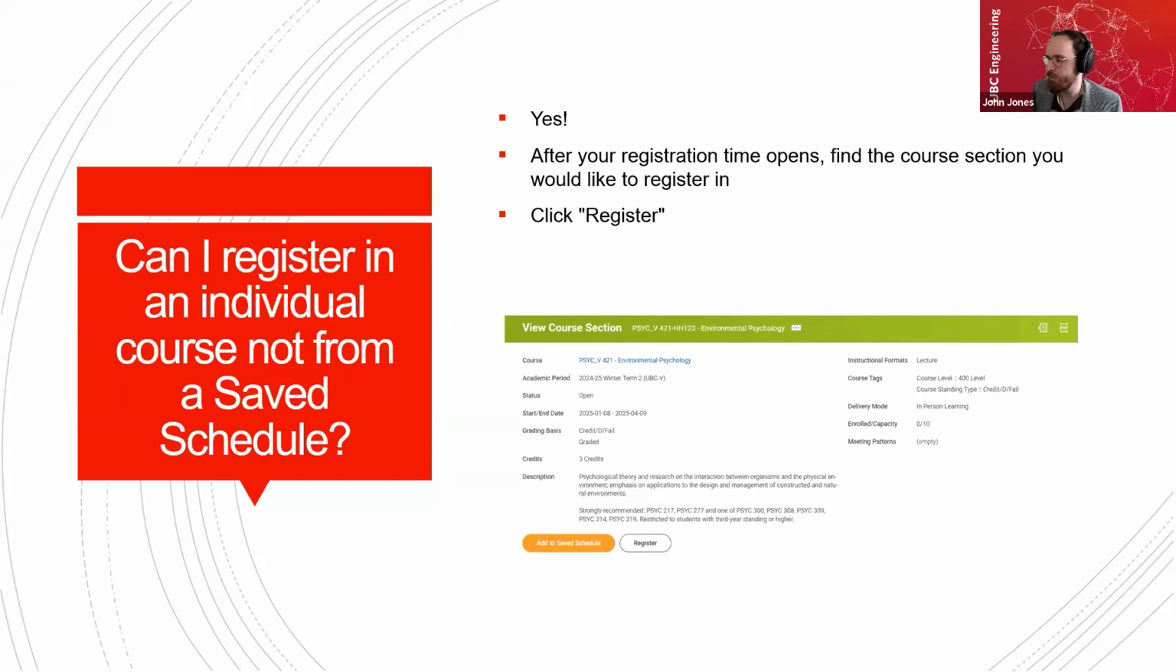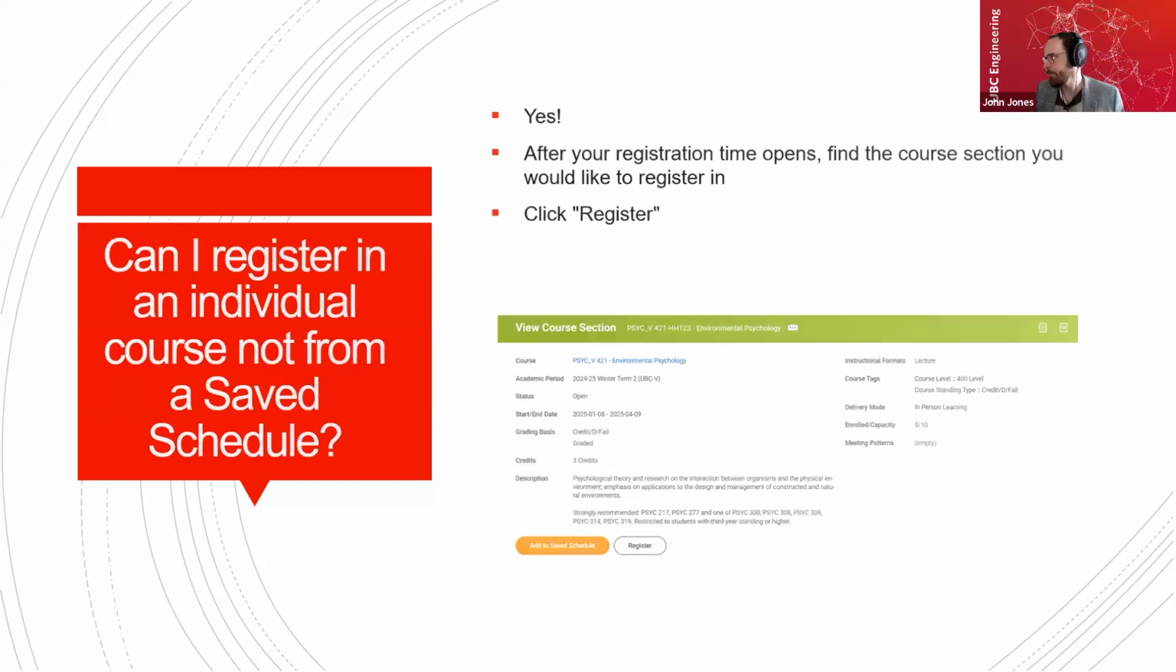No. Once your registration time is open, you can go ahead and find the course section that you'd like to register in. And instead of adding it to your saved schedule, there'll be a register button. So instead of having to build out a saved schedule again, once you're able to register, once that's open, you can go ahead and click register instead. So this will save you a little bit of time once that registration window is open if you do need to pivot around from anything outside of your saved schedule. Again, hopefully this won't be the case, but always good to know. Just if you do find yourself in that position, you will be able to go ahead and register directly as long as there are seats available in that class.